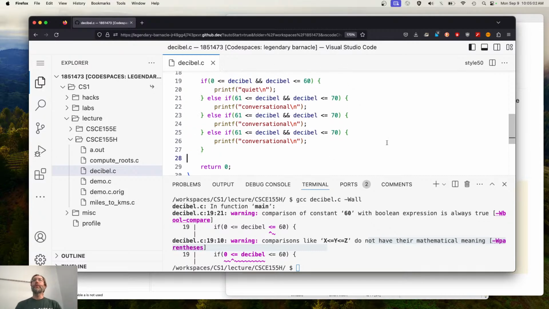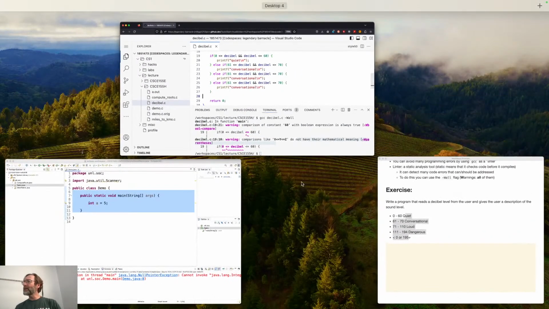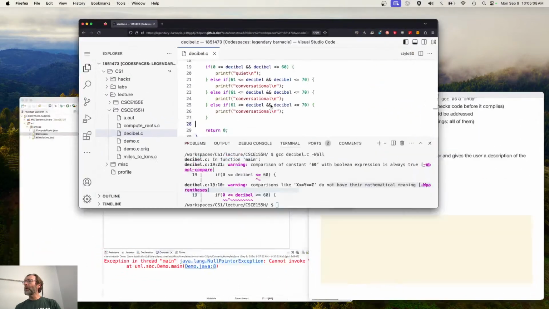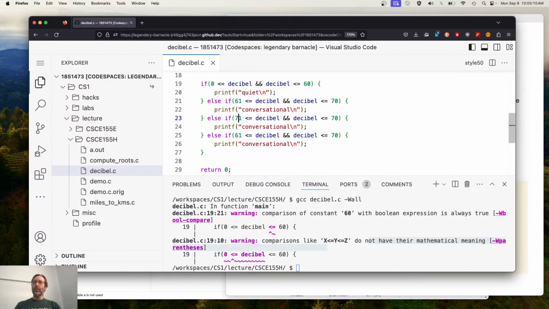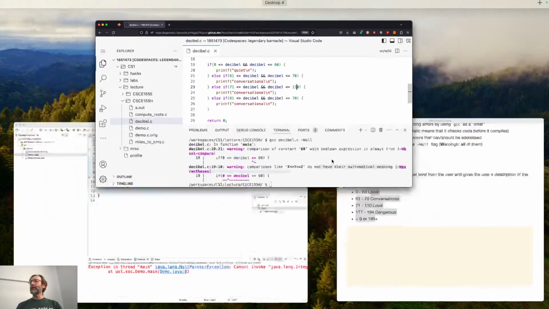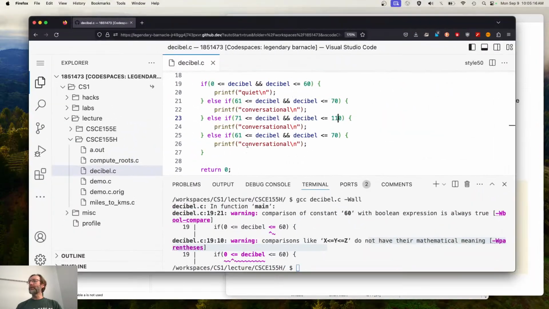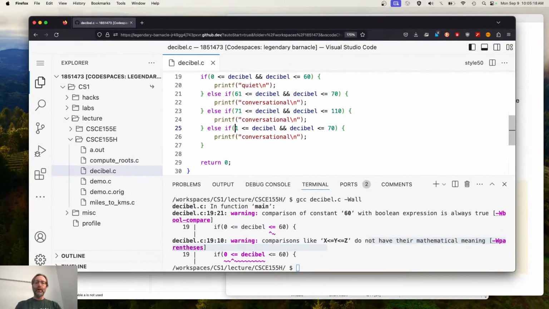Already I'm getting into a bad habit here, right? Because I'm going to have to change everything. What was it again? 71 through 110. So 71 through 110. There we go. And then the last one is going to be 111 to 194. 111 to 194. Right? There. And it was conversation. It was dangerous, right?